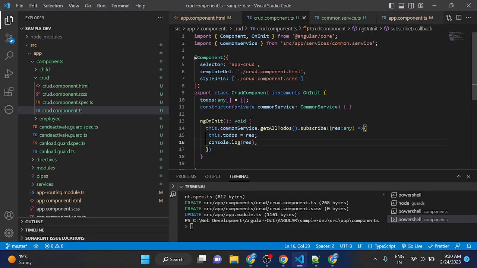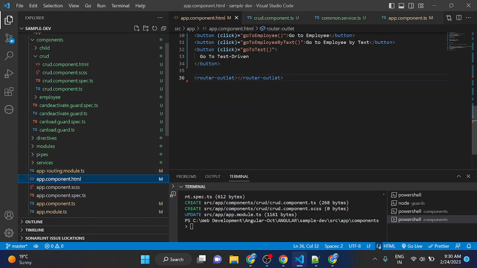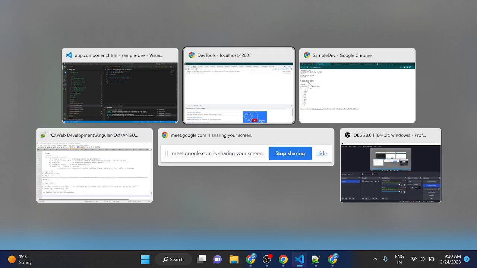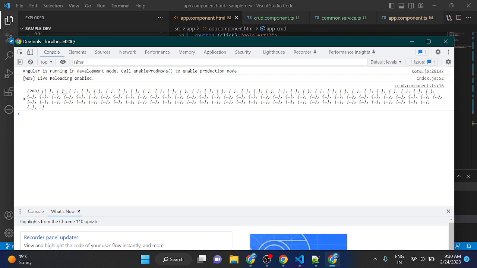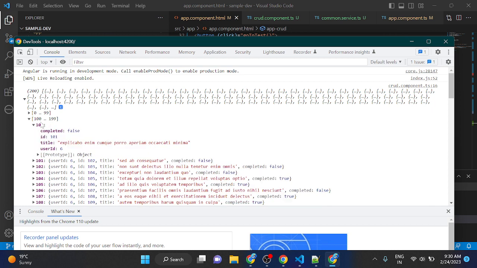Now one more thing you should understand: we have created the CRUD component, but we haven't given any relationship to display it in the view. How can we publish a component with the help of a selector, or do the routing? If you see, right now this CRUD component got initialized, so it contains the additional things: completed, ID, title, user ID.